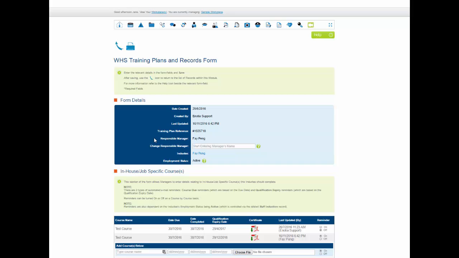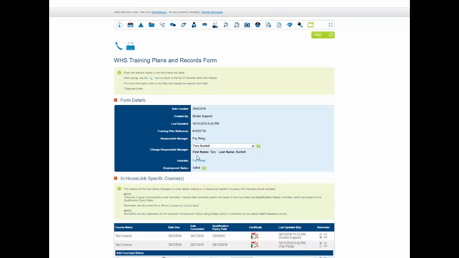Placing your cursor in the Change Responsible Manager field displays the list of users with manager level access to this module. Entering the manager's name narrows the options for selection. If you reassign responsibility, when the new manager is selected, their first and last name appear below the input area. Whenever a record is saved and responsibility has been reassigned, the new responsible user receives an email alert.